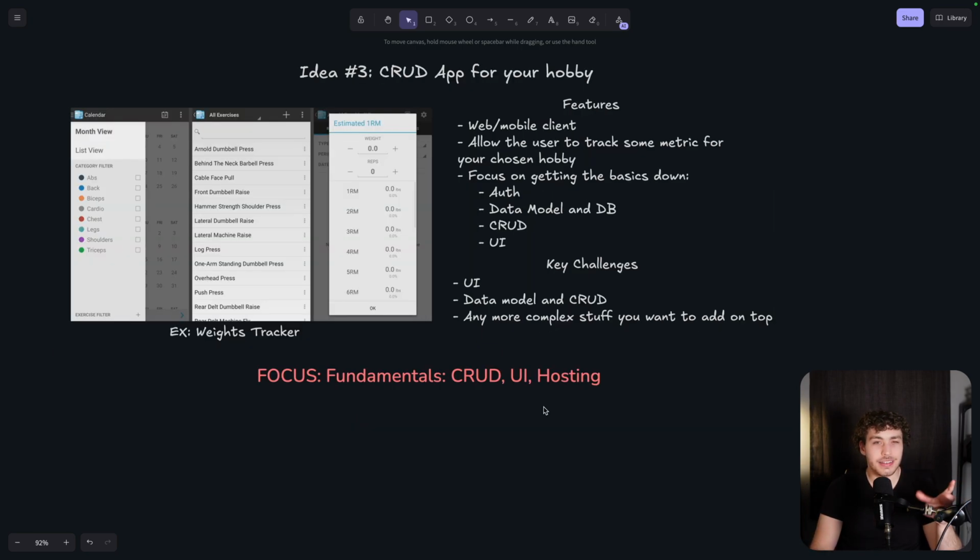And for the last idea, and probably the one I should have opened with, is definitely going to be the easiest and simplest one. And honestly, if you're super new and you're just trying to build something for your portfolio and really get some experience shipping code into the real world, this is probably the best place to start. And that would be with just a basic CRUD app for whatever your main hobby is. For me, that's weightlifting and going to the gym and stuff like that.